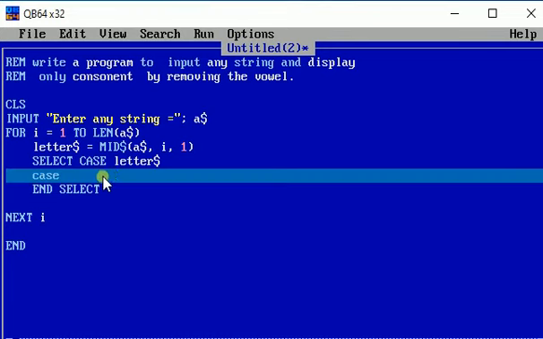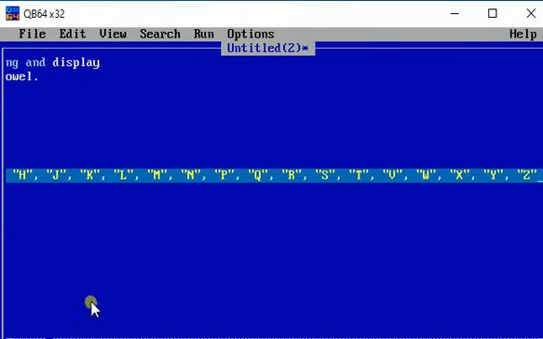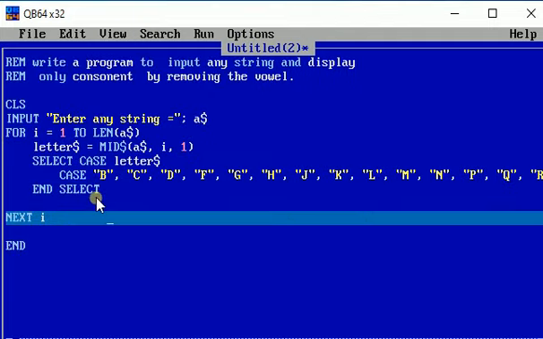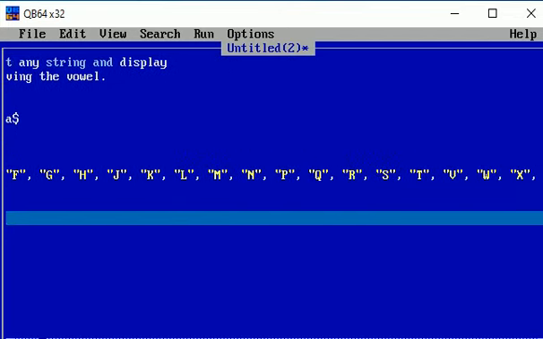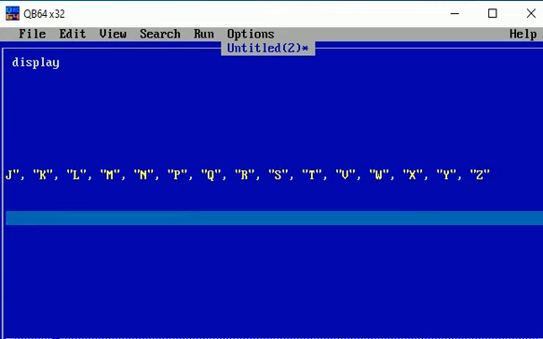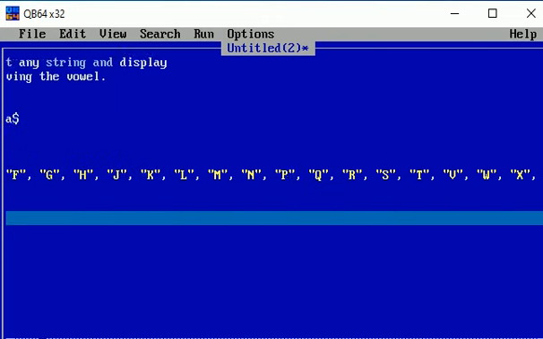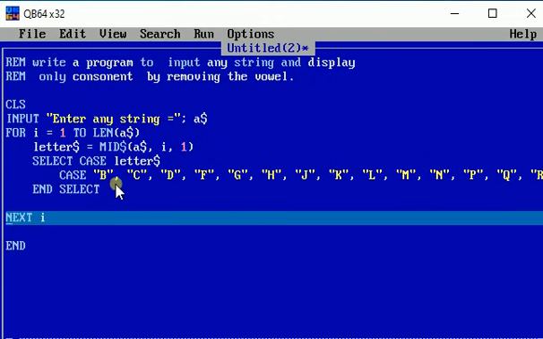Now we need to keep all the consonant letters here as data, and here you can see CASE B, C, D, F, G, H, J, K, L, M, N, P, Q. Again, I'm going to the right. Now you can see N, P, Q, R, S, T, V, W, X, and then I think there should be Y and Z. Okay, now here are all the consonants used in the English alphabet.